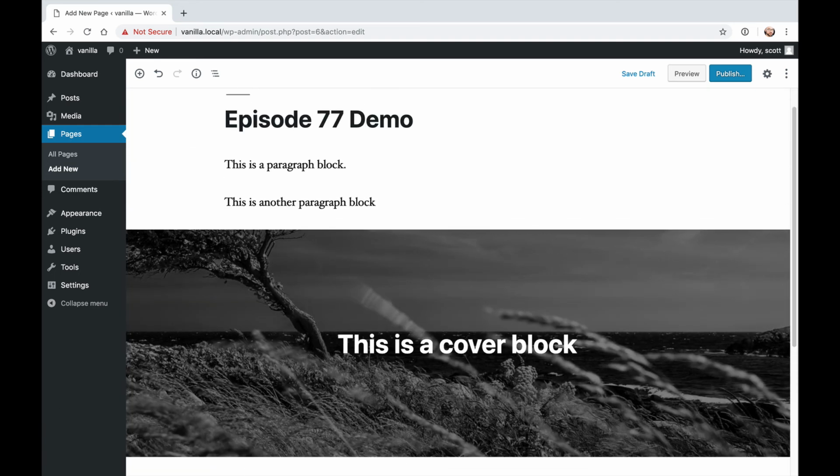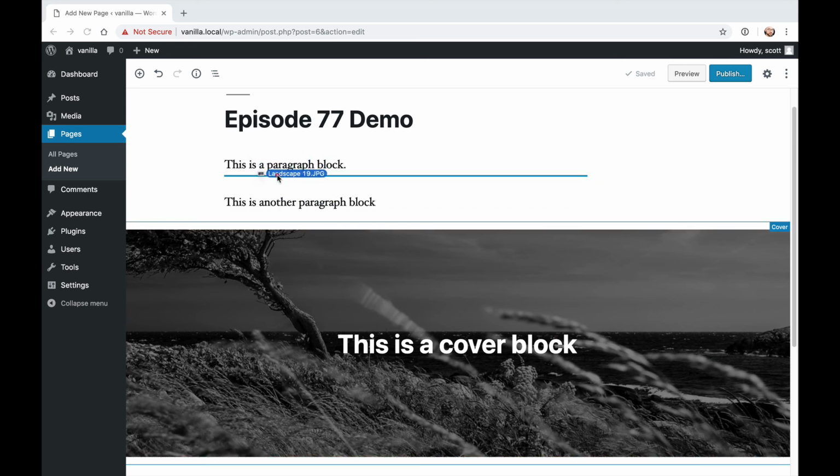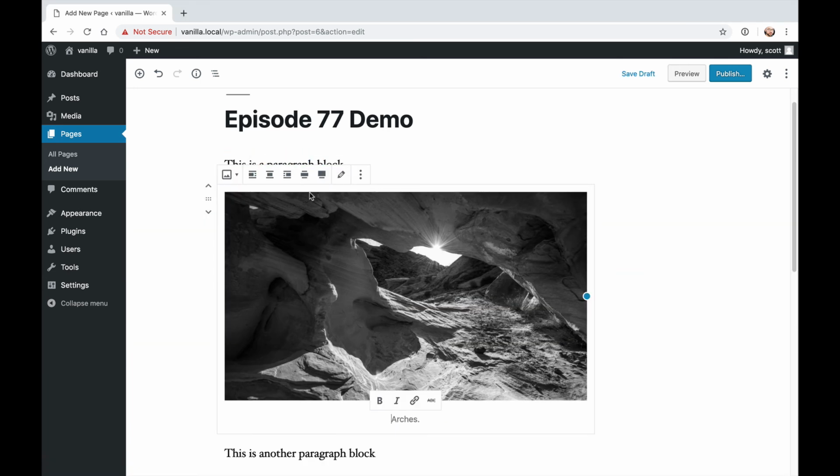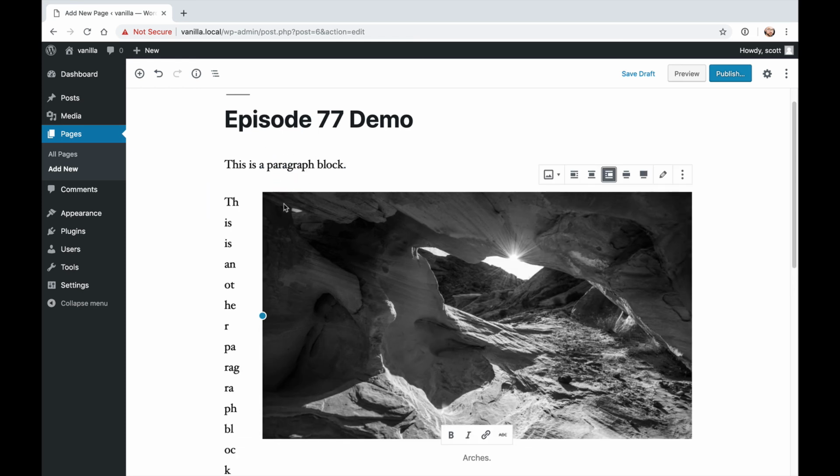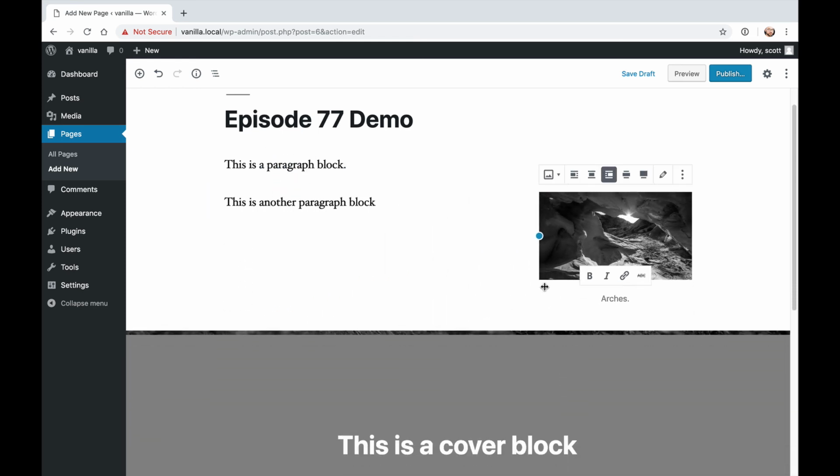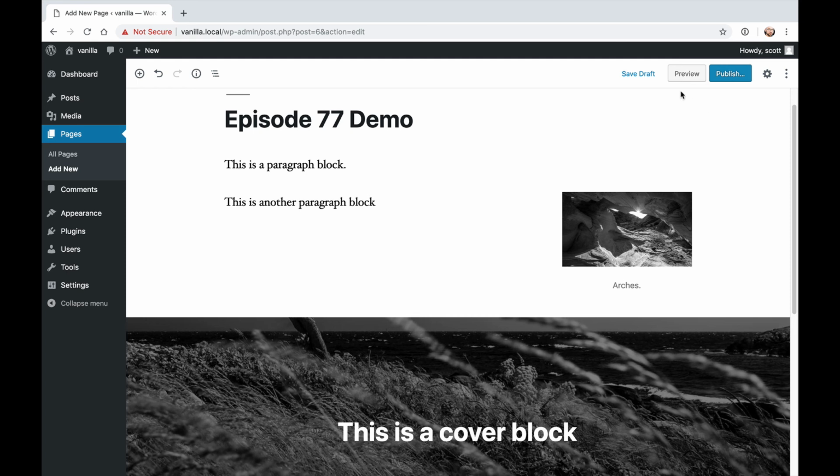So it's very fast. And by the way, as a final bonus tip, if you did not know, you can actually drag an image wherever you want. So I'm going to drag an image after my first paragraph block, hit the right align, and then shrink it down. And now I have a right aligned image right where I wanted it to be.